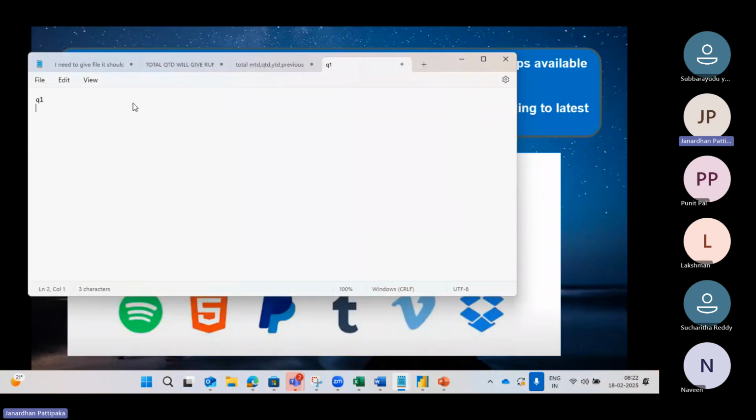Quarter one, quarter two, quarter three, and quarter four. So everyone can understand this. What is meant by quarter one? From January to March, month one to three, right? From Jan to March, that is quarter one. And what is quarter two? From April to June. April, May, June, months 4, 5, 6.